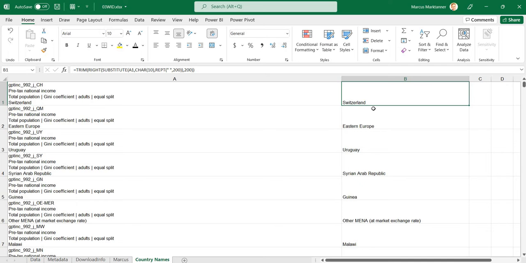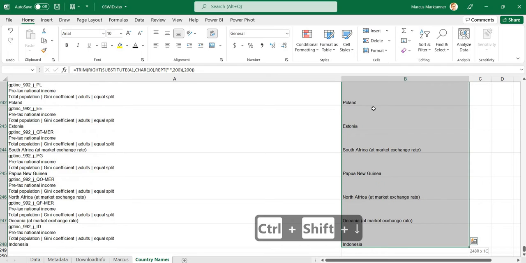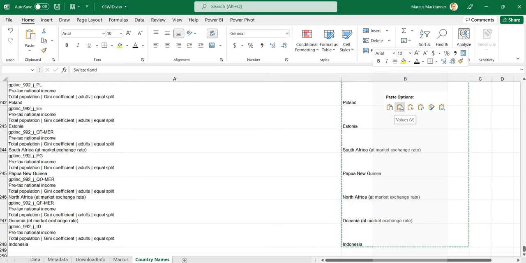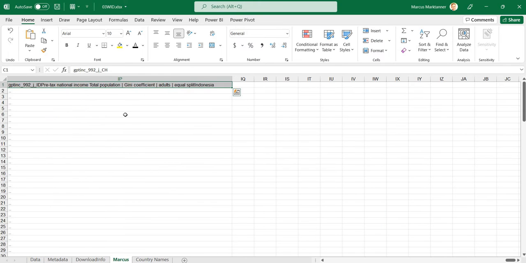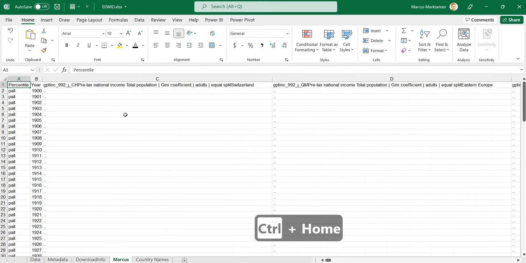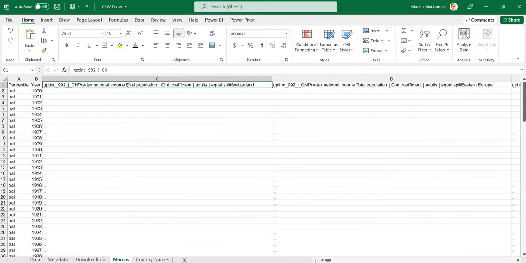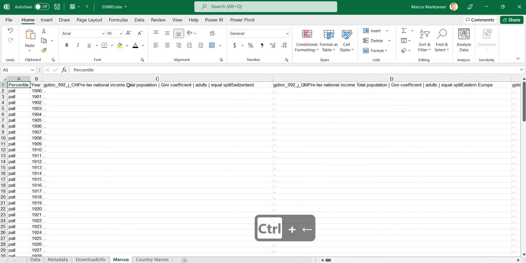So what I do next is I copy all those country names, but before I do that, I take out the formula again by pasting special values, and now I can copy it. Here I know the first one is Switzerland, the last one should be Indonesia.